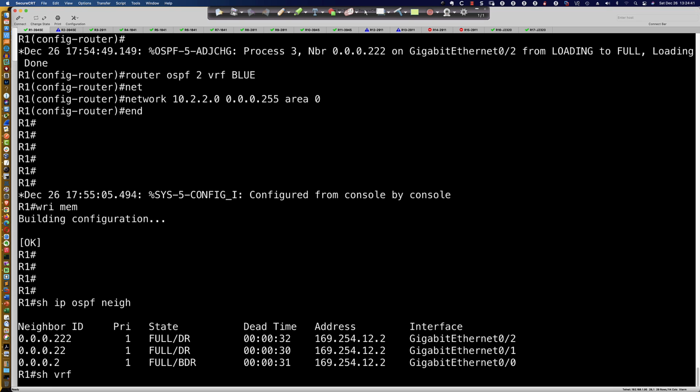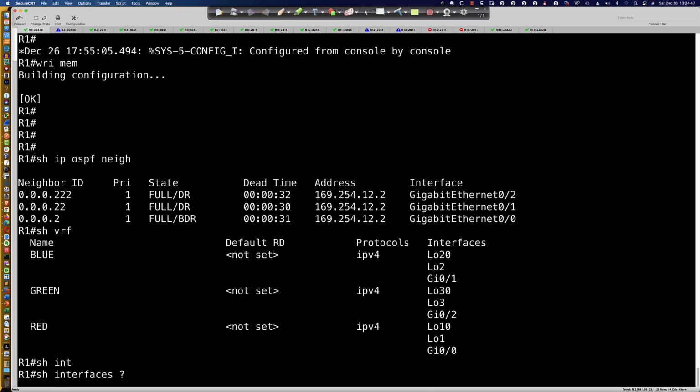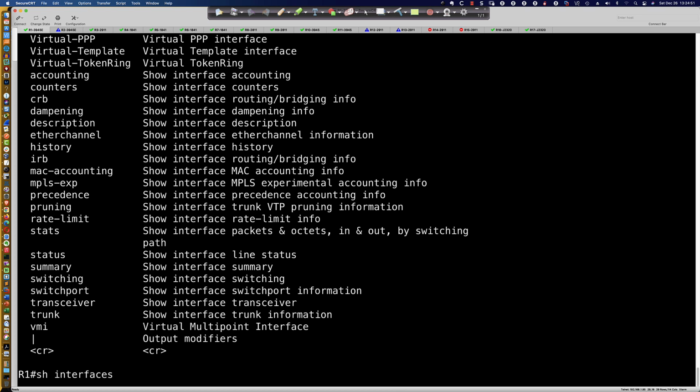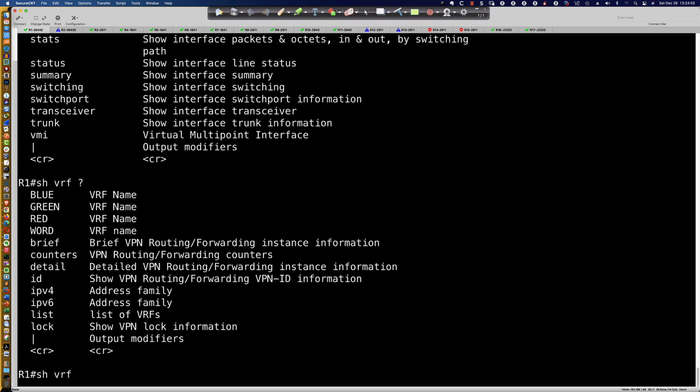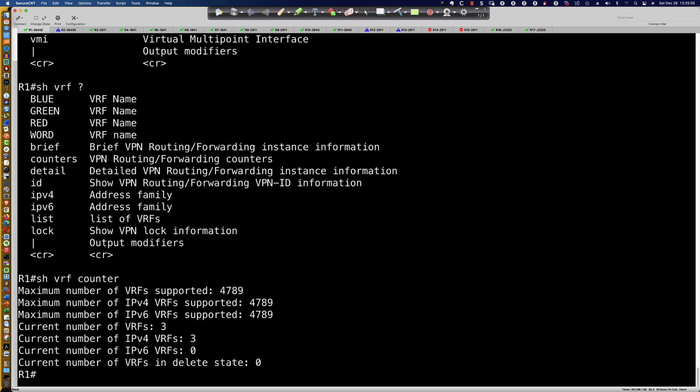What about a show VRF? Right, so there's our VRF information. What about show interface? And I believe, if I'm not mistaken, there's another command I'm thinking of here. Show VRF, is it interfaces? Show VRF. Yeah, there's another command that's in my head right now, and I don't think it's counters. Yeah, and so here it shows you the number of VRFs supported.